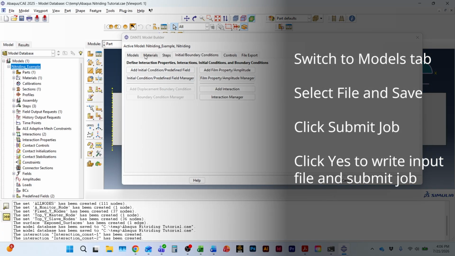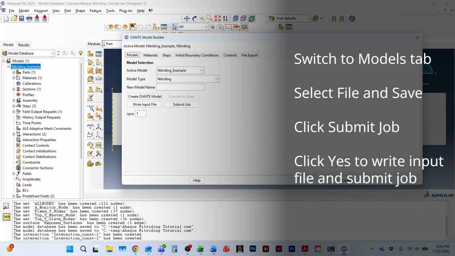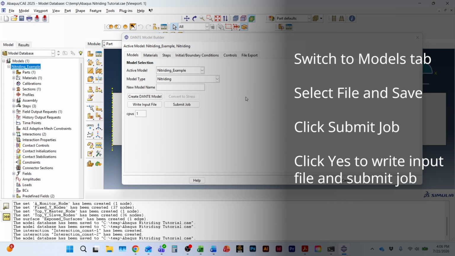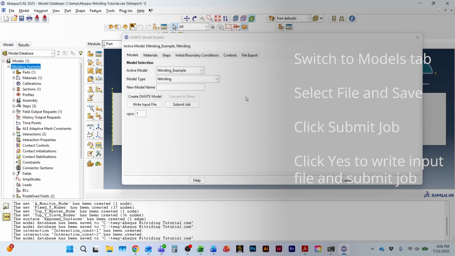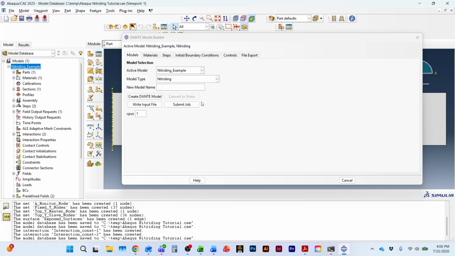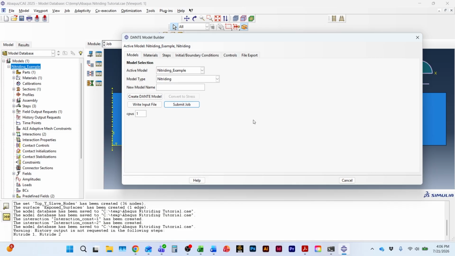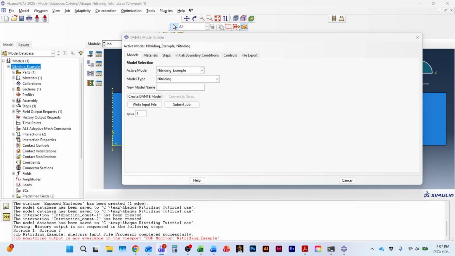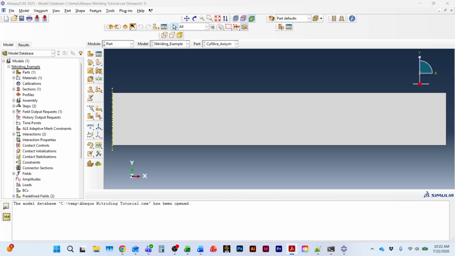Switch to the Models tab. Save your progress and then click Submit Job. Click Yes to write input file and submit the job. Click Cancel to close out of the DANTE Model Builder for now.